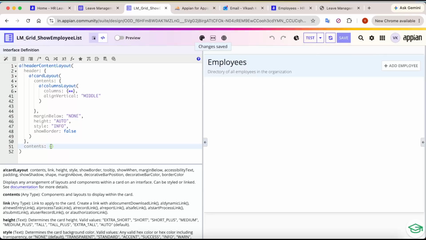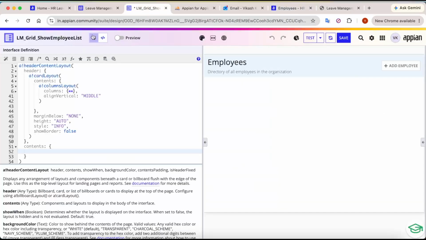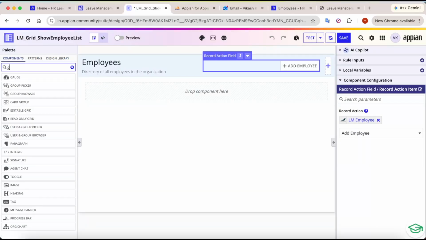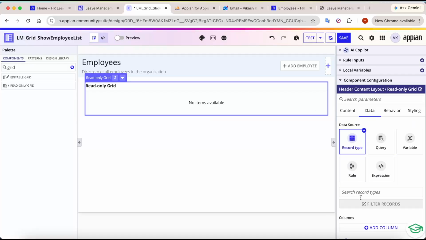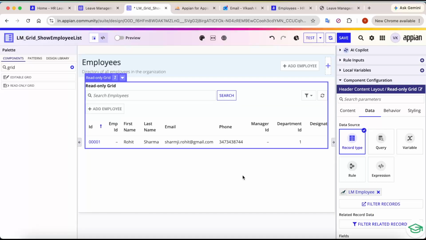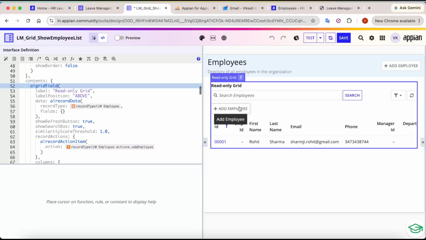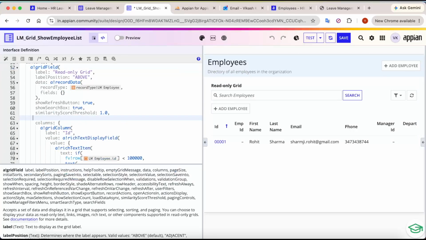Okay, the second important part is the grid itself. This is the grid we have to make here. So we can drag and drop a grid for the employee here. Let's add a read only grid, and when you add the data for the record type here, LM employee, all the data will get populated. So the grid is ready here as well. Go to the expression here, and in the grid you can see one action is there. We don't need that action, so let's remove that action for now here.